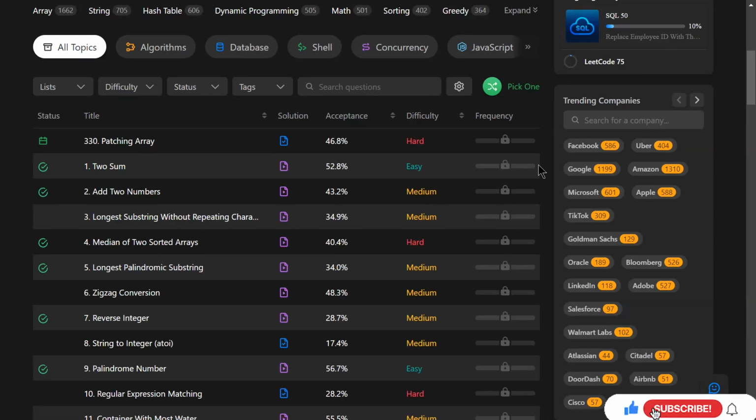Today we are going to solve a classic coding problem that every programmer should know, and the problem name is the two-sum problem. We will explore both naive and optimized methods to solve it.